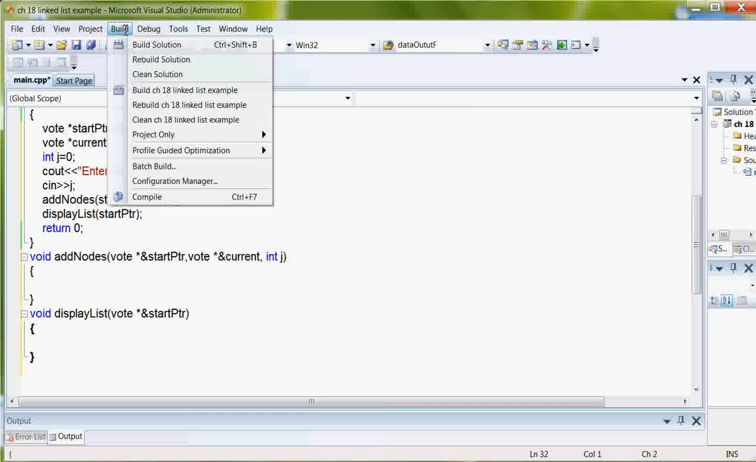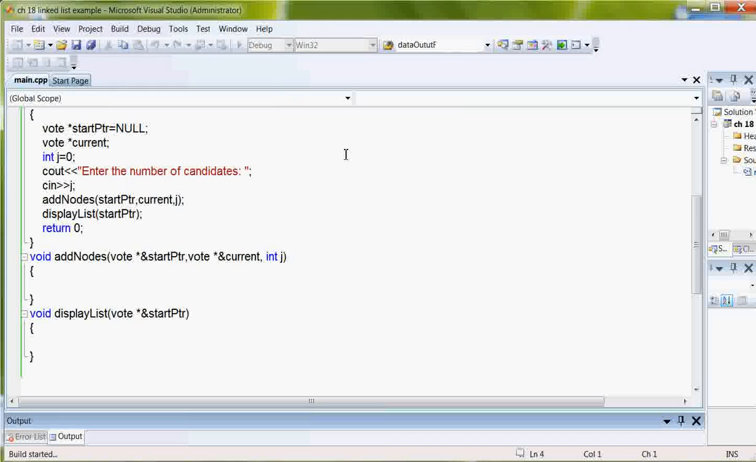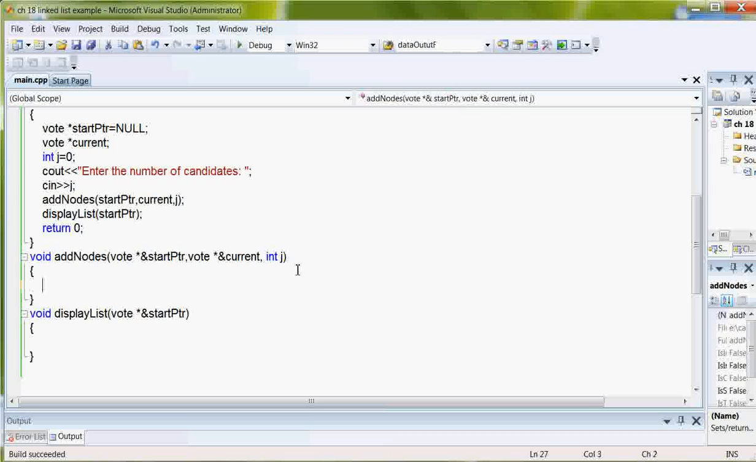So now I'll build what I have to make sure that everything up to this point is correct, and it should be. It is. I got a successful build down there, so now I'm ready to come in and actually put in the body of the functions.